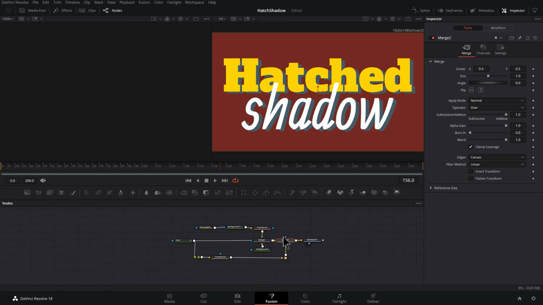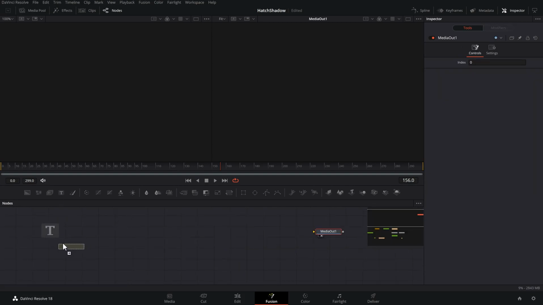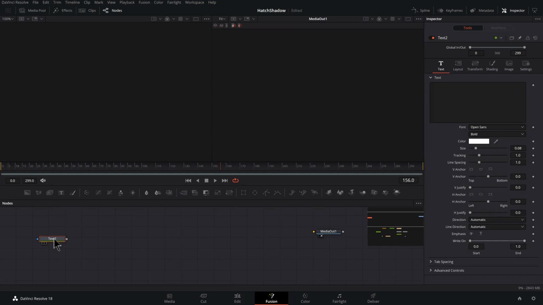And you can see it's fairly simple. So not too many nodes here, which is great. And let's see how we can recreate this from scratch. Obviously the first thing for text effects is text. So let's create some text here, type in hatch or whatever you want.